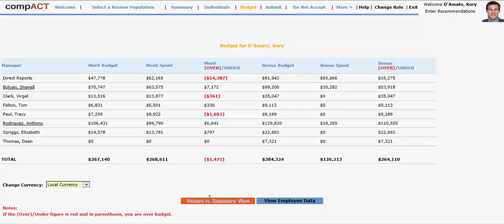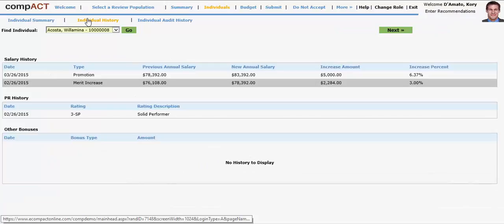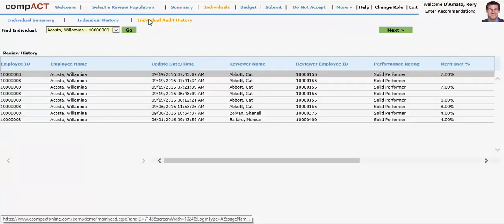A user can also enter recommendations in single employee view that we call the individuals page. This page allows the user to see a detailed view for an individual employee. In this view, you'll notice that there are additional tabs where you can also access information on pay, performance, history, and an audit tab that details system activity tied to that employee within the application.